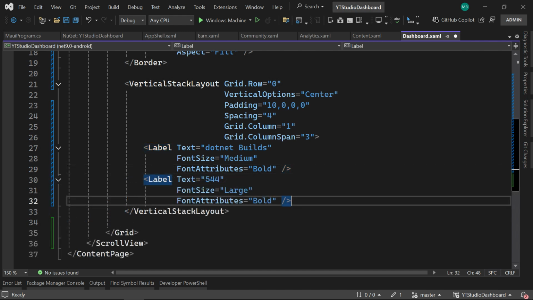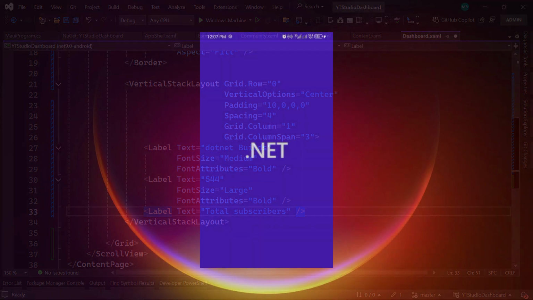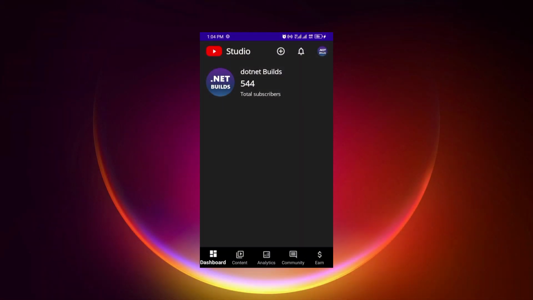We'll add a second label for the subscriber count, set its font size to large, and also make it bold. And lastly, we'll add a label with the text total subscribers. If we check the app, we can see that it looks good.